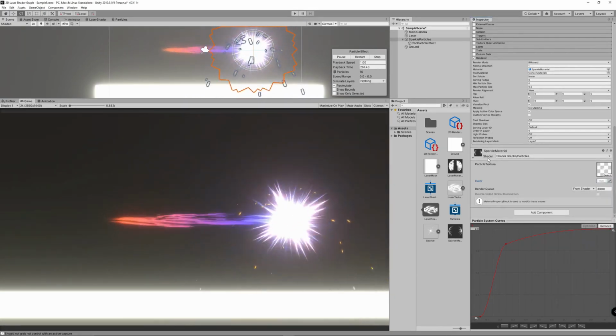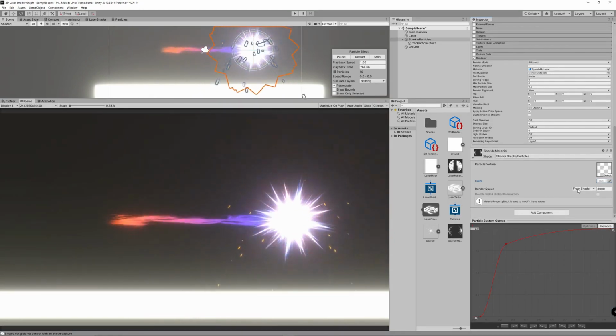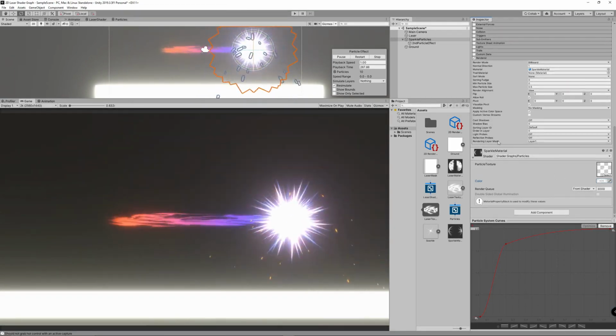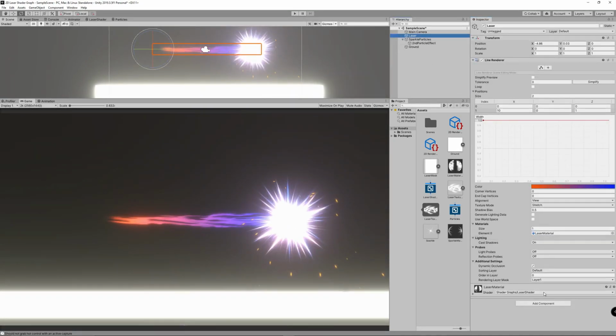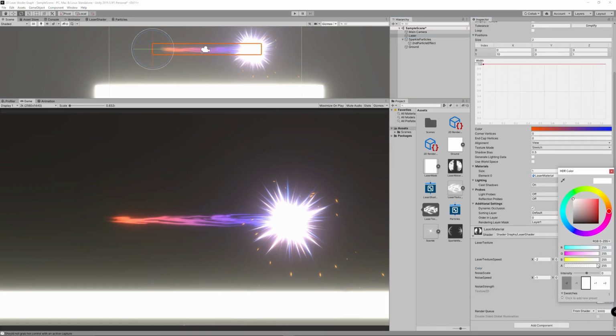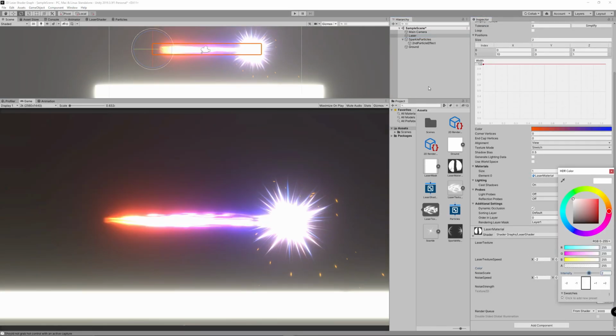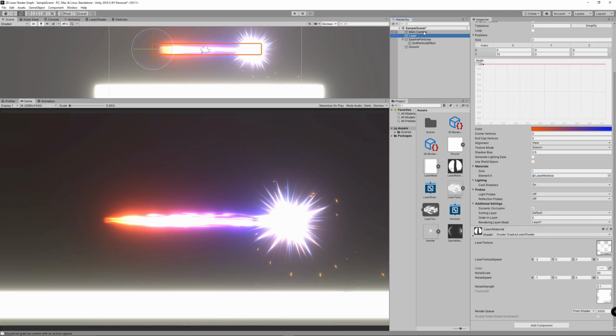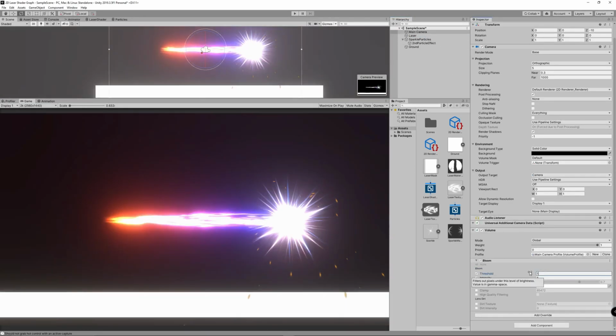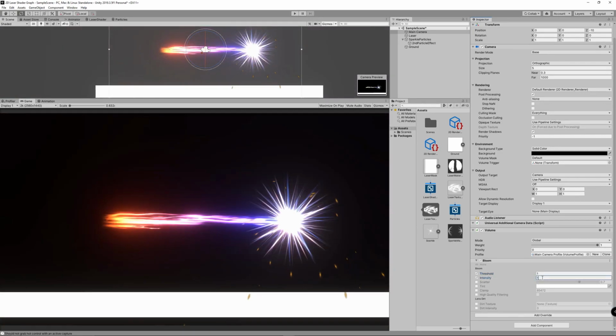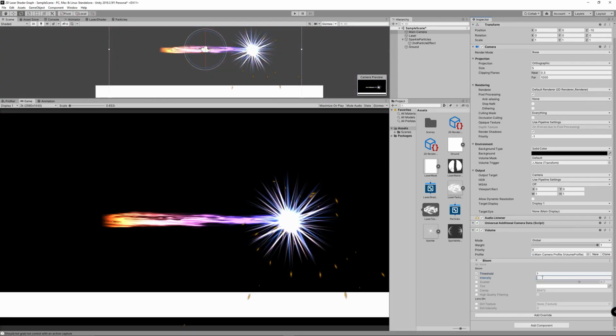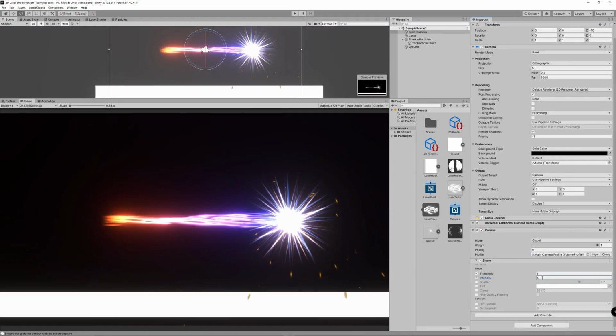So let's go to the colors of the particle system and increase the intensity to 2. Also go to the line renderer and change the color intensity for it to 2. Then go to the camera and adjust the threshold to 1 and the intensity to 1 too. That will fix the glow and make it look better.